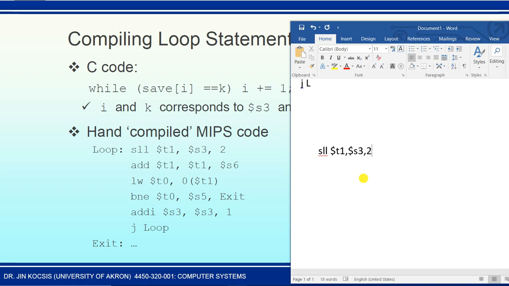I want you to pause here to ask yourself, what's this instruction trying to do? Please think about that and try to answer it by yourself, and then continue with this video.